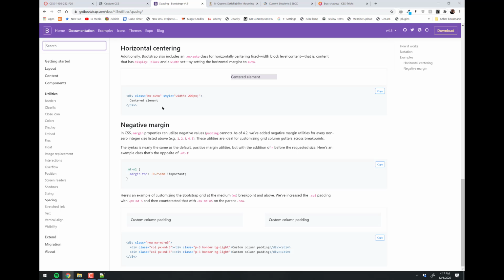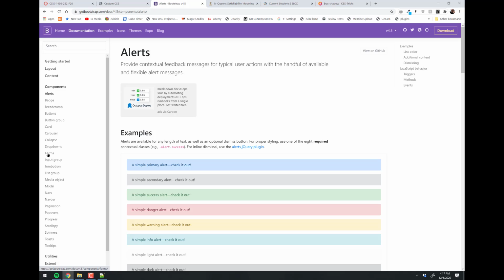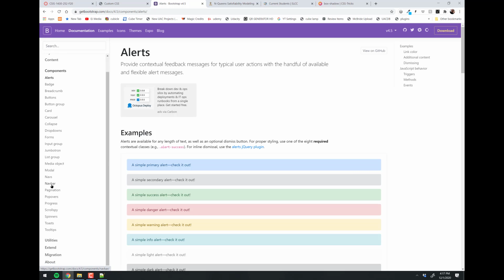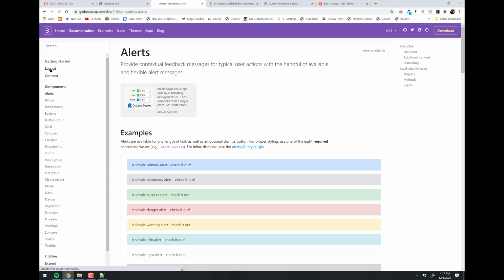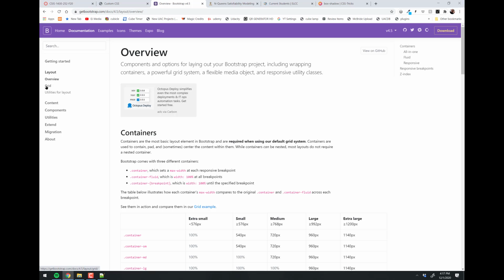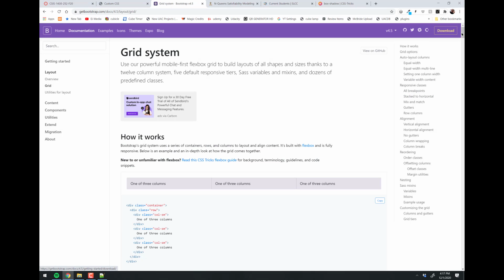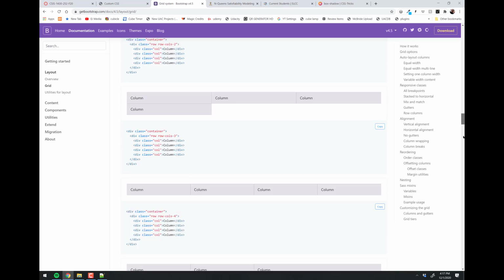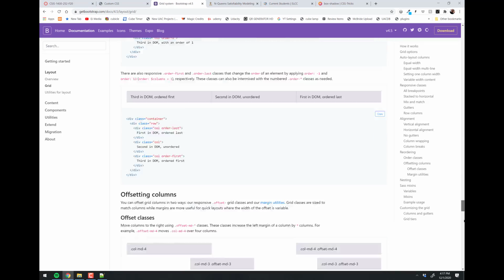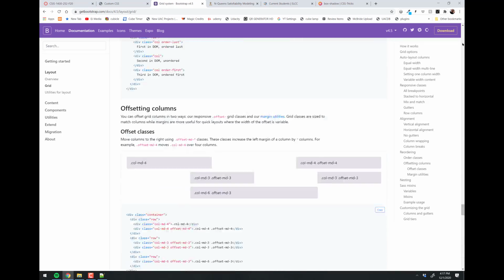So if you want to get a jump start on this, head over to the documentation, take a look under the components, look at forms right here under components. Also look down at navs and navbars right here. And then the other thing under layout, look at the grid. The grid is massive, okay? There's a lot of documentation here on this. Okay, look at all this stuff. We're going to look at some of this next time we meet, okay?